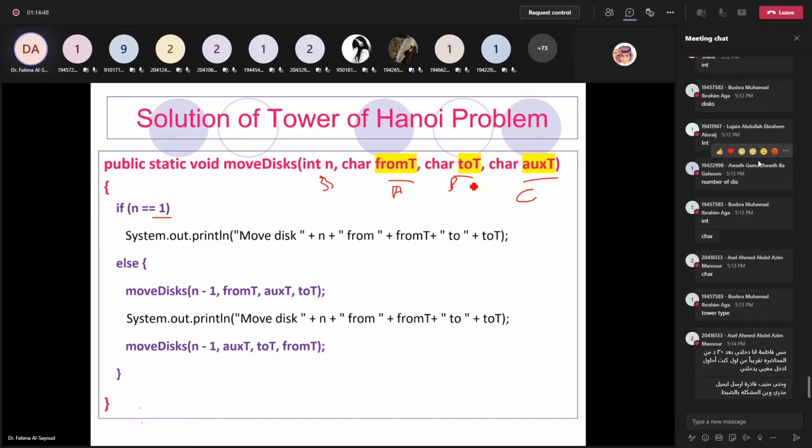The whole work is going to be where? At else. And else is going to do 2 things. It is going to call move disk 2 times. So it's going to recursively call it. When all the calls are done, it's going to print out and it's going to call it again.